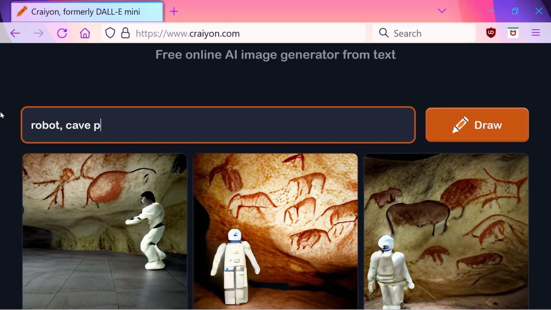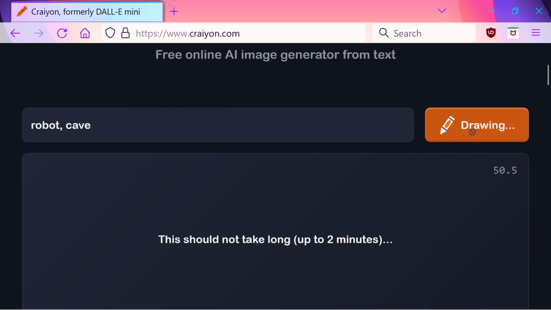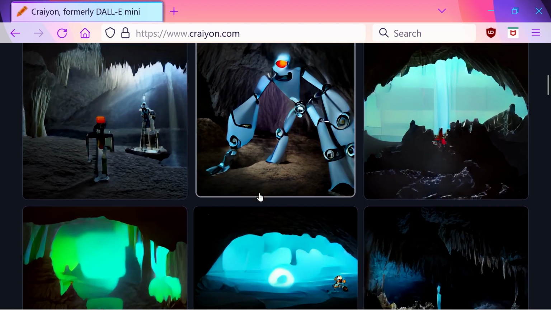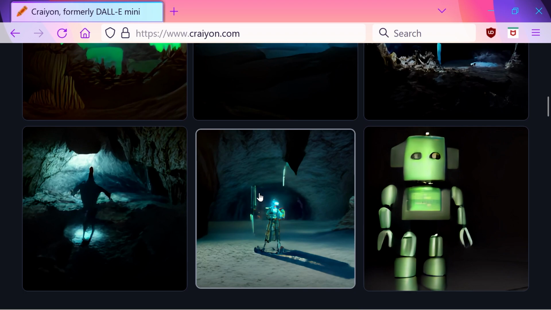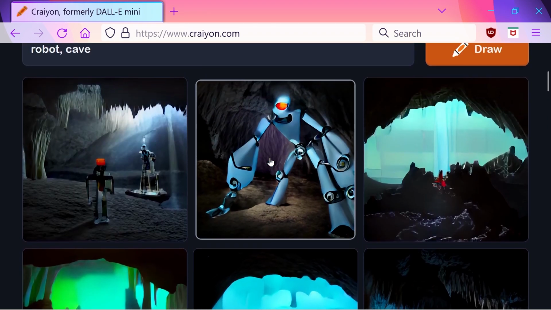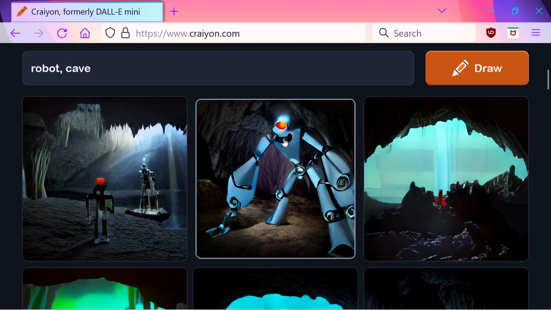Maybe I'll get rid of the word painting. All right, we'll try robot cave. That actually gets some more interesting results. It's using the robot more, because by putting cave painting in, I was basically restricting it.